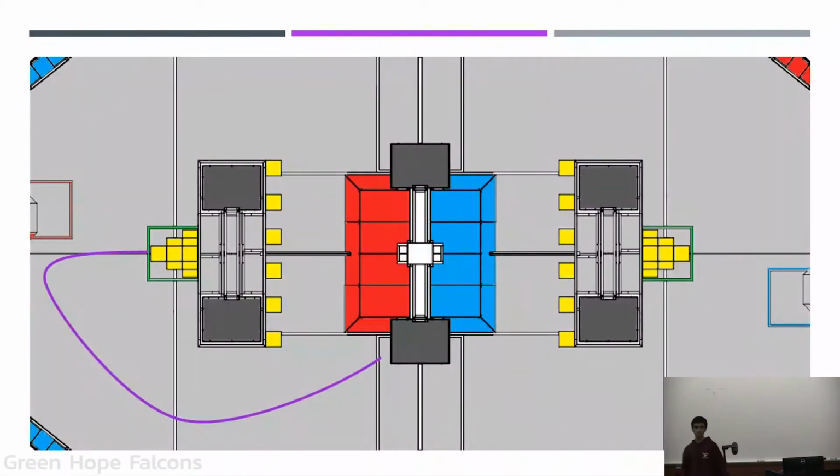Alright, so can someone tell me what happened in that video? Yeah. They put a cube in the switch and 2 on the scale. Yeah, and how were they able to do all of that in 15 seconds? With basically following nice curves instead of stopping and turning. Yeah, so they were able to follow a series of nice and smooth trajectories in order to get all 3 cubes during the autonomous period.